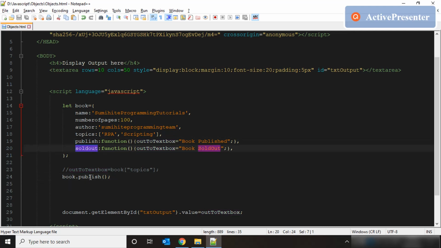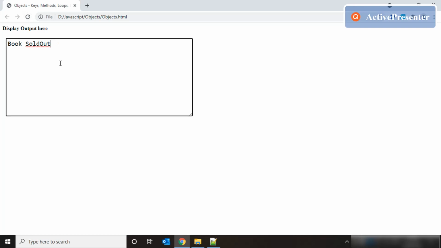Now in the same way, if we invoke the sold out function, go back and refresh, and it says book sold out.